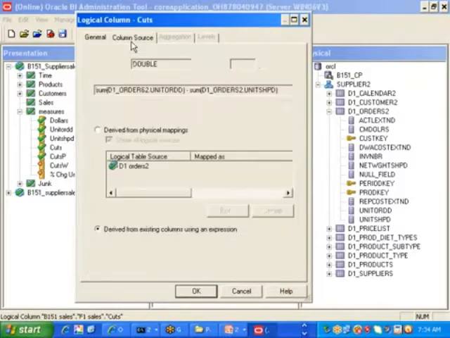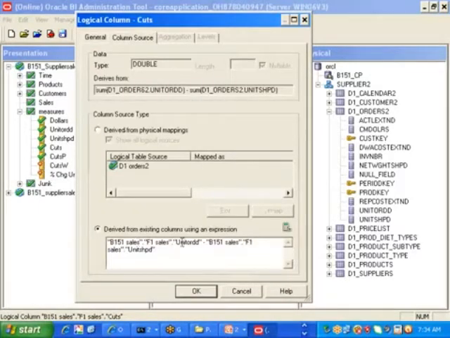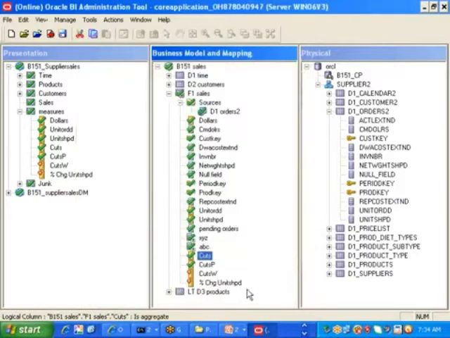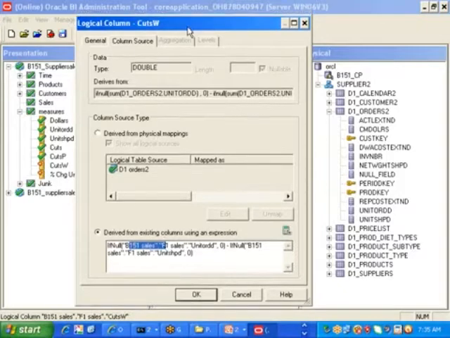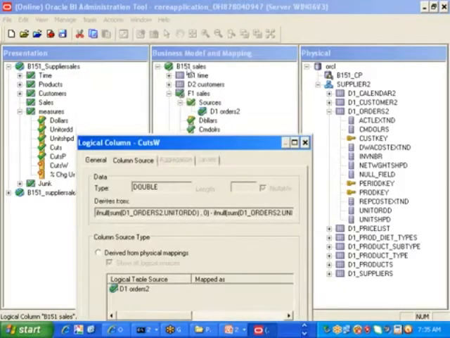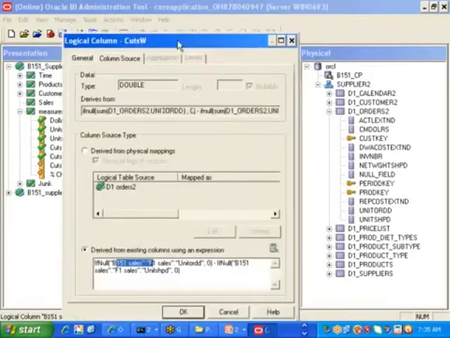If you go for cuts S, what is the formula here, sir? Unit order minus unit shift. What is the cuts W formula, sir? If null is the extra part, only that is the extra part. Remaining all are the same, or not? Is the calculation wizard using logical columns or physical columns? Logical columns only. If you see here it says B151 sales. B151 is nothing but my business model name. It is using logical columns only.